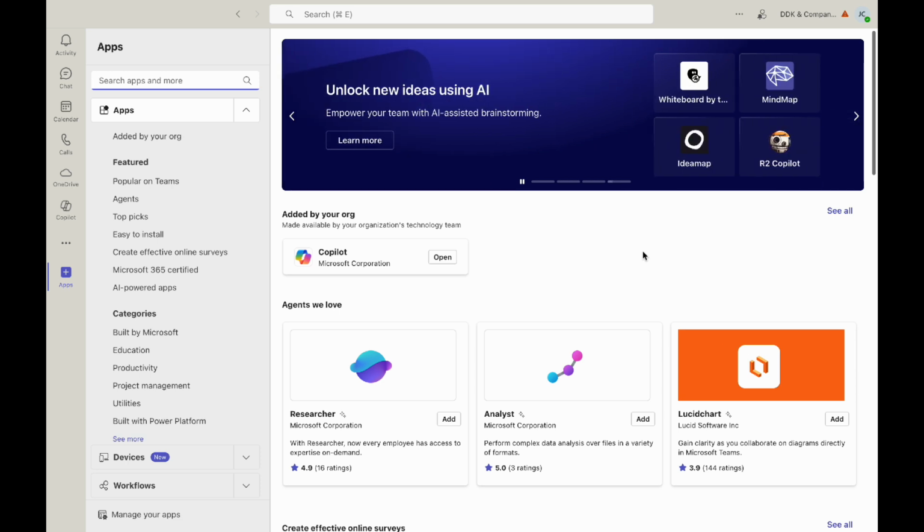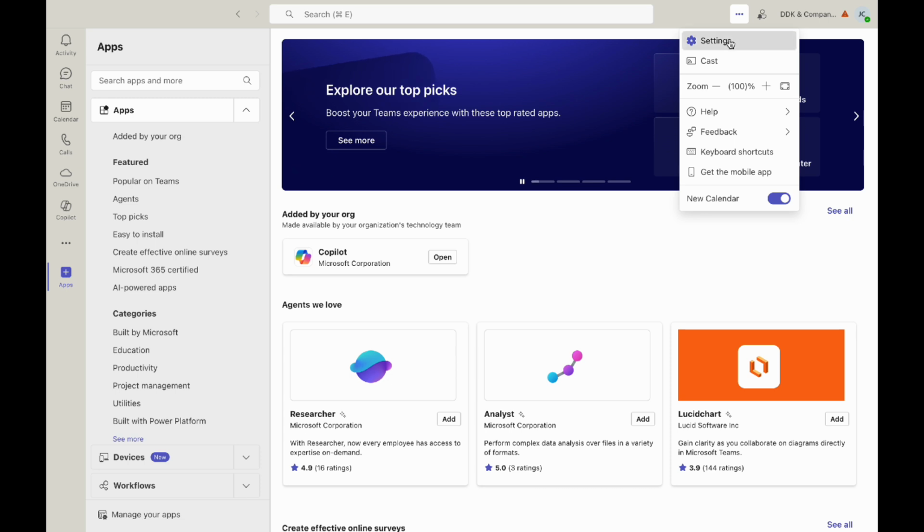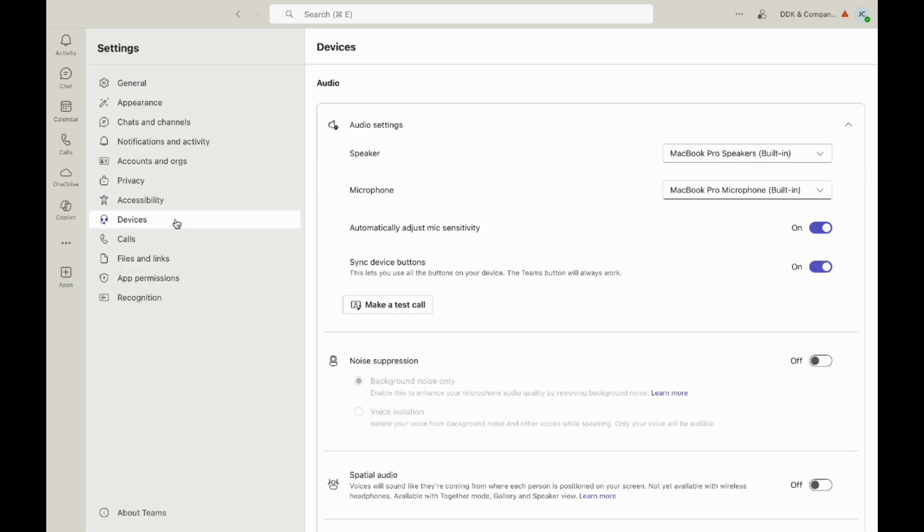First, open Microsoft Teams. Click on the three dots on the top right. Go to Settings, then Devices. Enable the toggle to allow noise suppression.